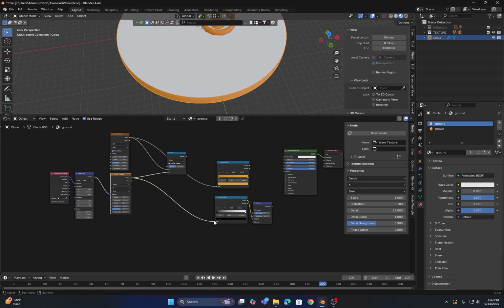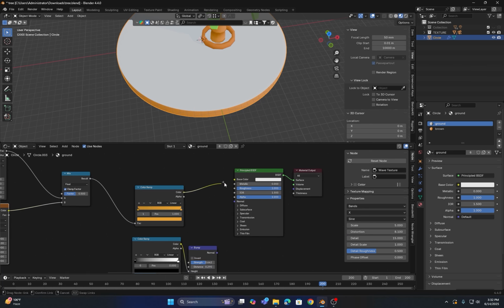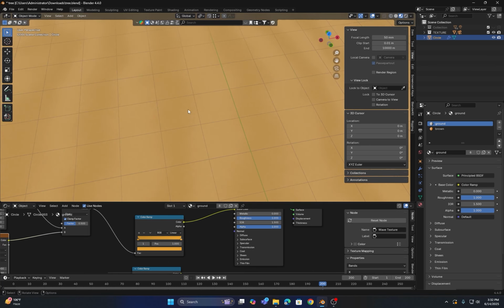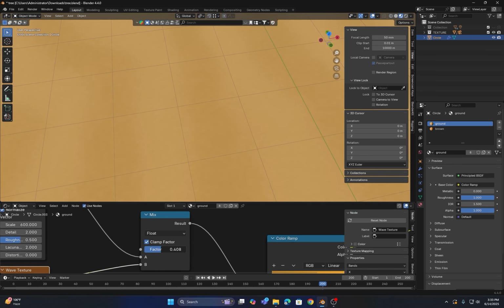Then I'll connect the output of this mix shader to the first color ramp that we set up for the colors. You'll notice that the noise is now blended in, and by adjusting the factor value, we can control how much of the noise and how much of the wave pattern we see.